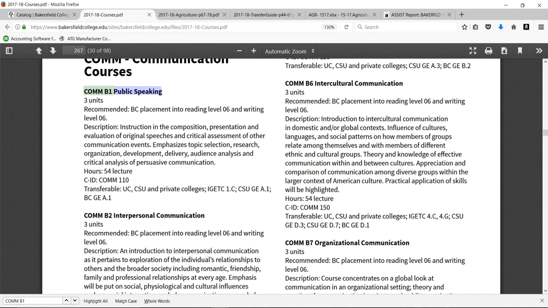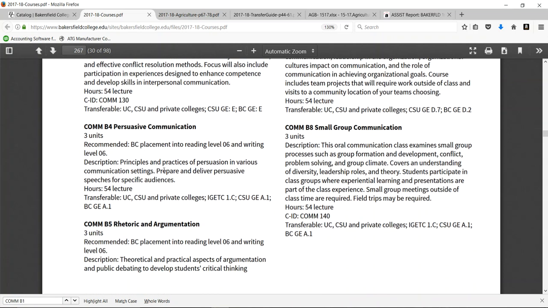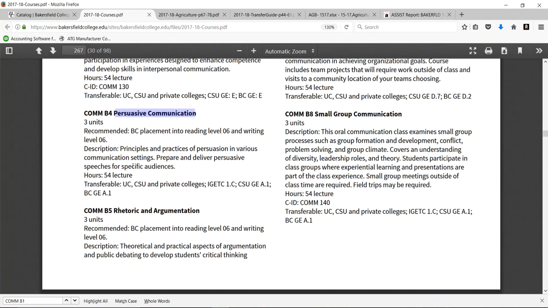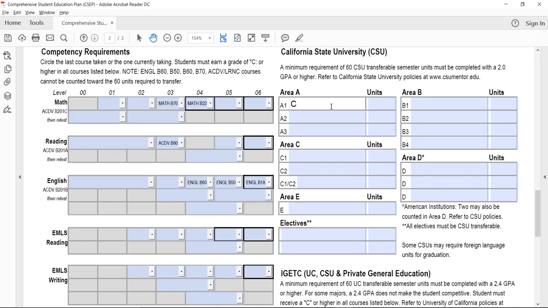So this one is public speaking. B4 was another option, which is persuasive communication. And then B8 was another option, which was small group communication. As you read through your course descriptions, you'll get to see what the class entails, how many units it's worth, and then on some of them you may find a recommended reading or writing level, or you may find an actual prerequisite. Depending on which one piques your interest, you're going to go back in here and fill out the class that you want to take as a college student. So I'm going to take Com B1, and that is a 3-unit class.